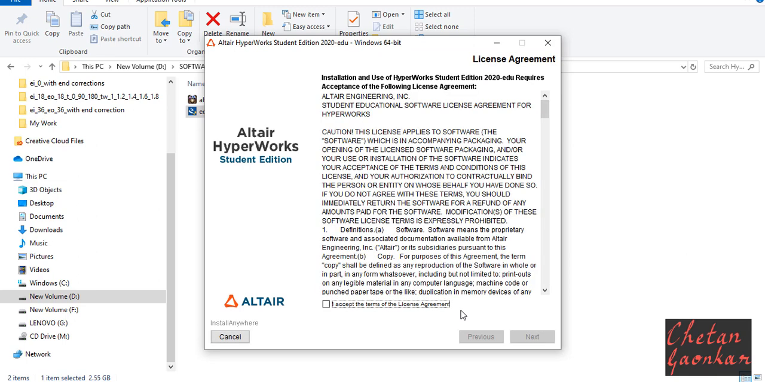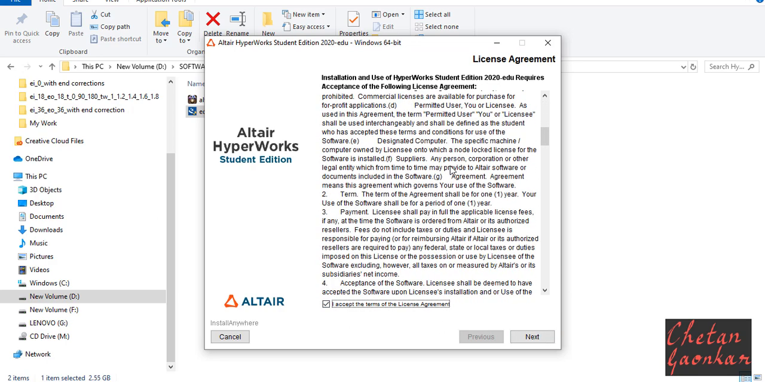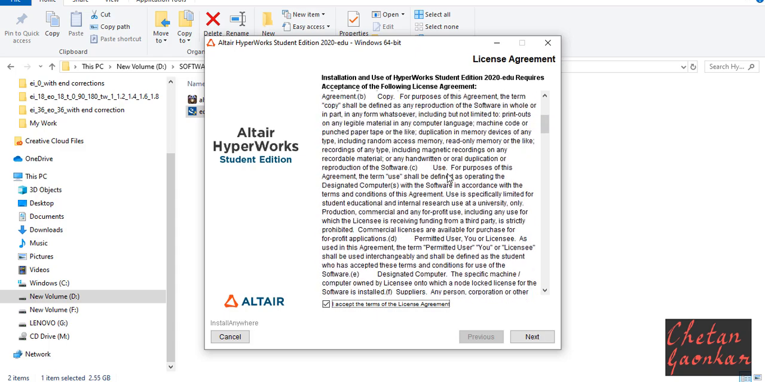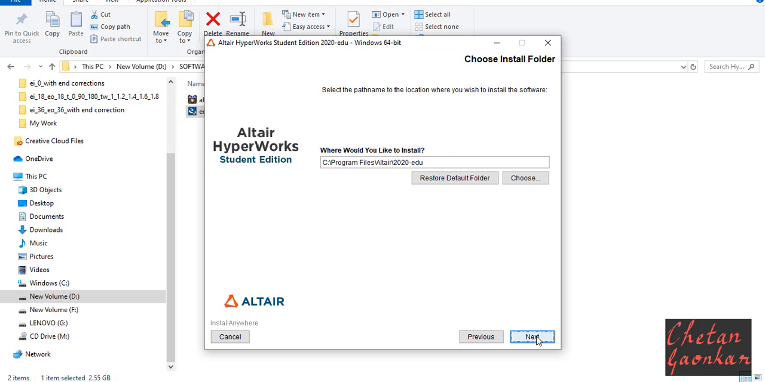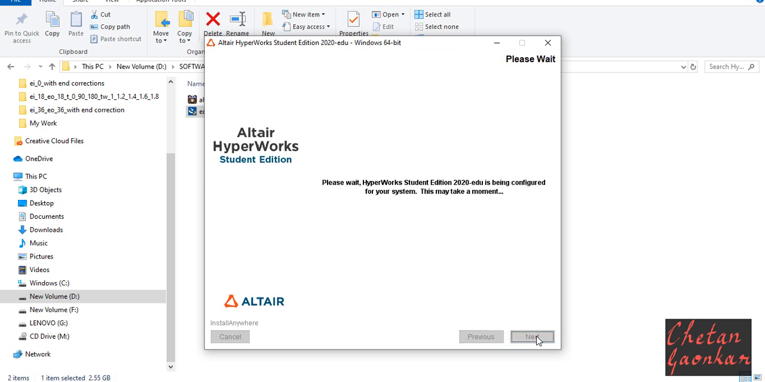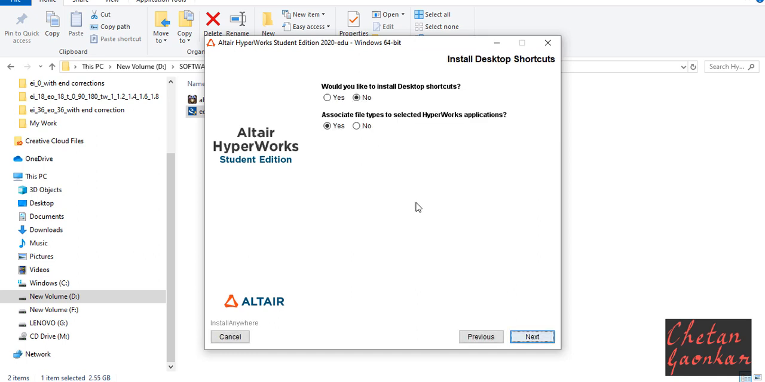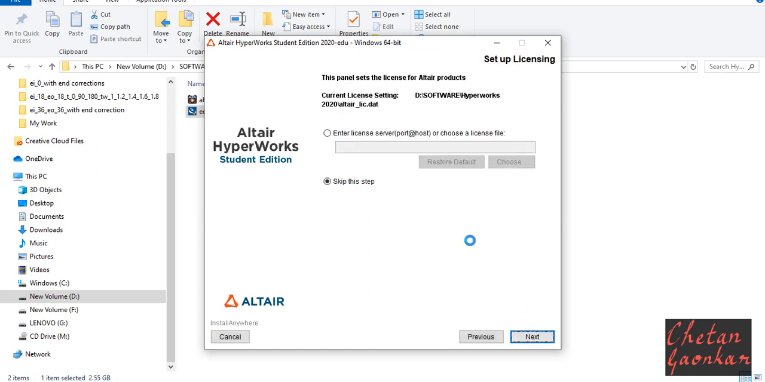Say next for this. You need to agree again to their terms and conditions. You can go through it once before agreeing to their terms and conditions, and then say next. Again next. And then here you can choose the directory where you want to install. I have left it to the default path. This you can just leave as it is. It is also asking you if you want to create any shortcut on the desktop and all. Just leave this to the default values, unless you want some specific options.